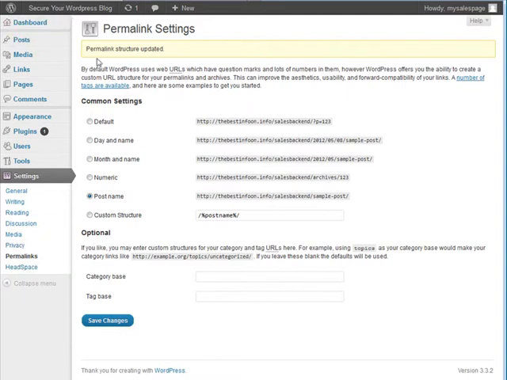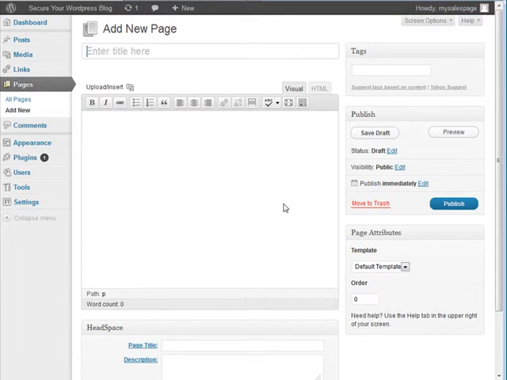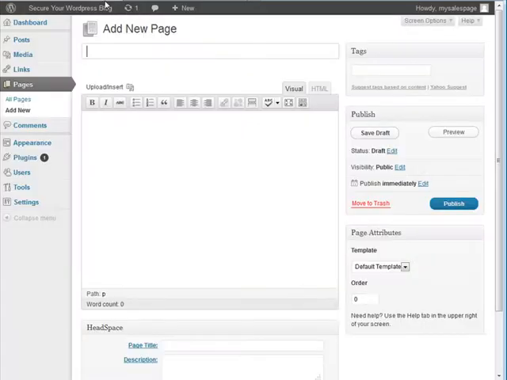Now, the next thing we need to do is set up our page. So we're going to add a new page, and this is going to be where we actually do the entry of our sales page. So this is where the text entry goes in. We need to give it a title here, and we can give it the same title that we had on our sales page. Okay, and our sales page title is actually Secure Your WordPress Blog Against Hackers.